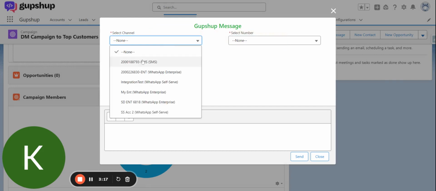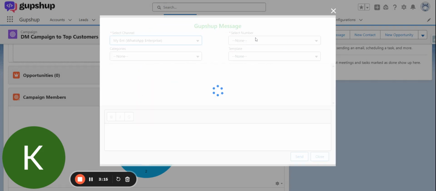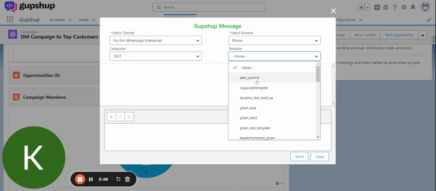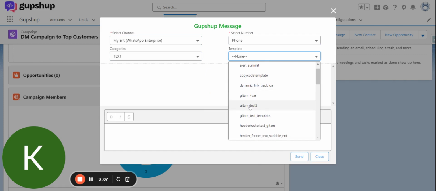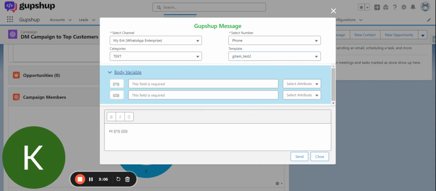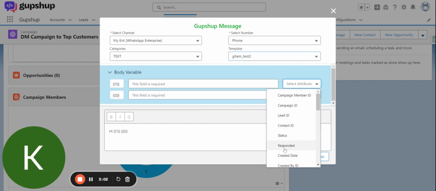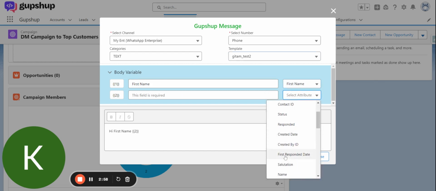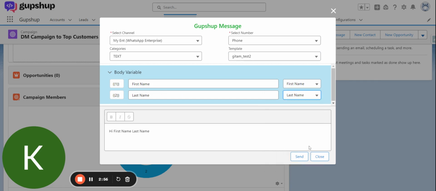And then after selecting my channel and number type, I can send a WhatsApp message to the campaign members also, selecting the variable, first name, last name, and you can send the WhatsApp message to the campaign members as well, at the same time to all the campaign members.